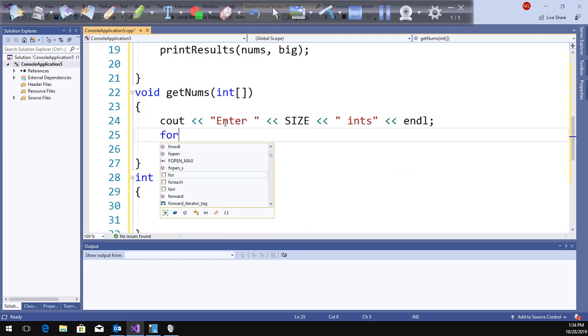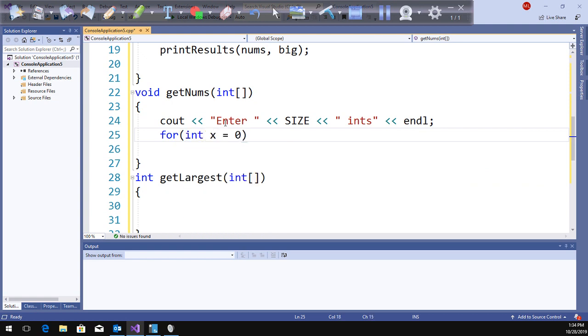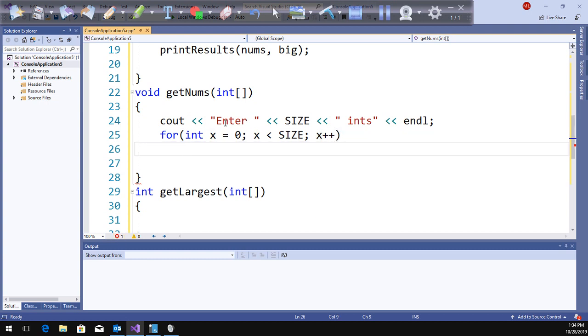And then what? For int x starting off at 0 because I want the 0th slot first, and then x less than size, x plus plus. Notice the use of that global constant. This comes in handy. Now in the book, what's it doing? It's sending the size of the array as one of the parameters. You can do it either way. I'd recommend doing it this way. It's easier. You don't have to worry about changing it in a bunch of different places.